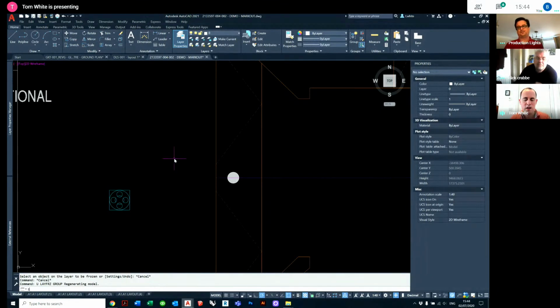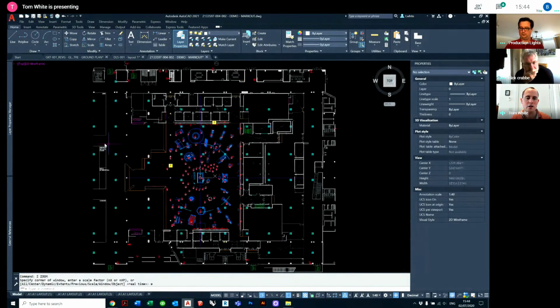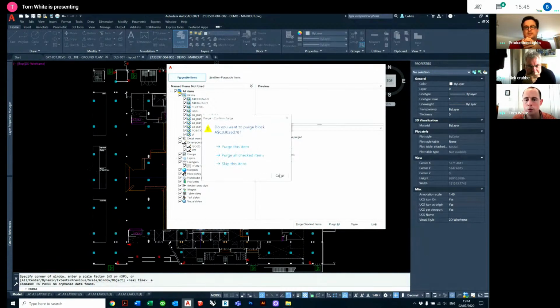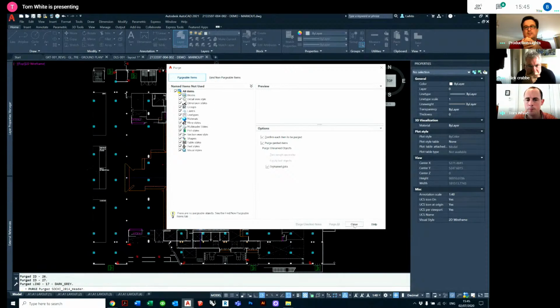So I'm going to do Z enter, E enter. I'm happy with this. It's ready to send off. The production manager wants it desperately. I'm going to type in purge. The purgeable items are items that were once there, but are not visually represented anymore. Wherever you've got a plus next to the item, these blocks are there, the line types are there. So I'm going to do purge all. I'm going to purge this drawing.